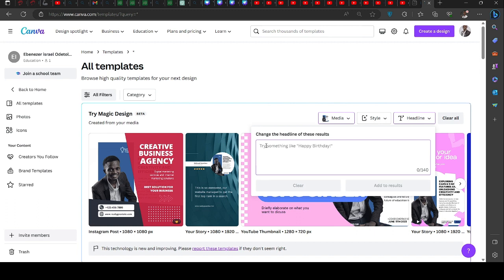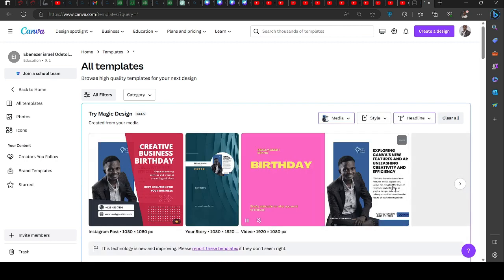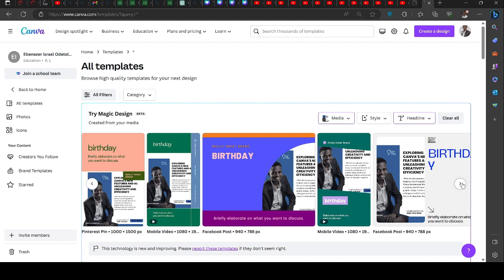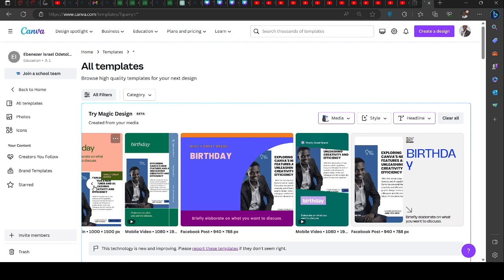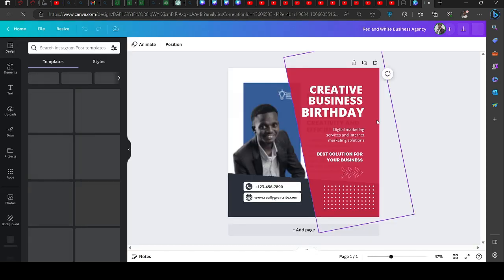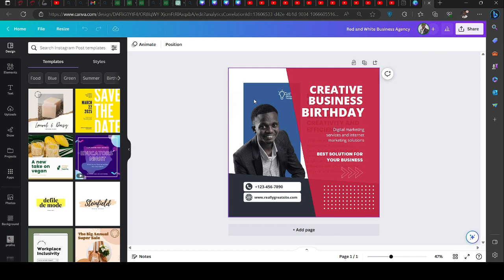Let me use the word birthday. Let's search birthday and see what will come out. So we have some birthday designs, like this creative business birthday. They have more options for me, so any one I want to go for. I think I like the first one at the beginning, over here. I just click on customize this template, so that means I'm going to have access to it, and from here I can start to redesign this immediately.